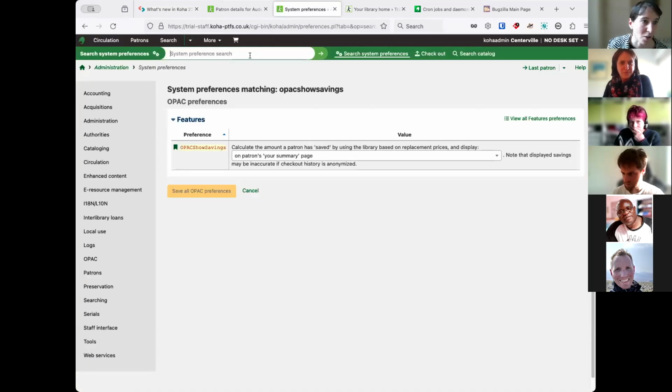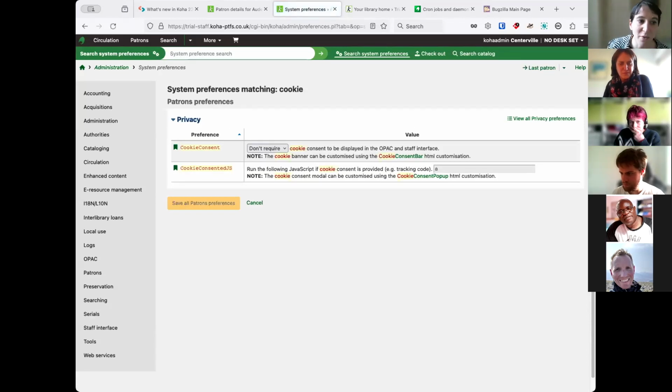So if I search for cookie in my system preferences, there's one, the cookie consent, which is about enabling or disabling. And the second one, you would only use if you have optional cookies, so non-essential cookies that do require the user to consent to accept to those cookies tracking them. So I know I don't have any such thing on my OPAC. It's just a plain and simple OPAC.